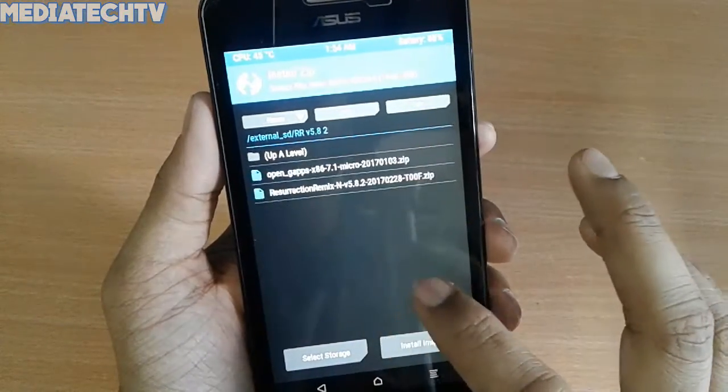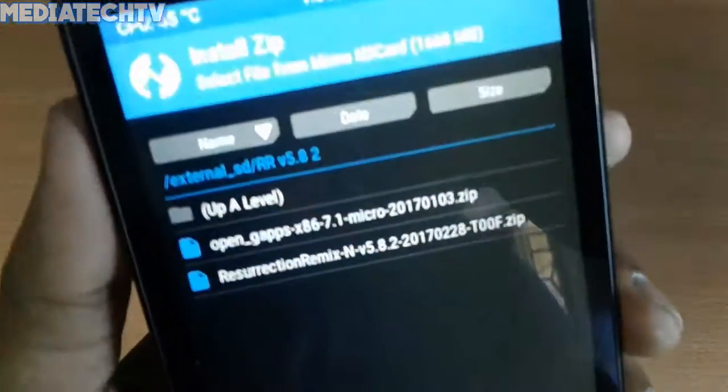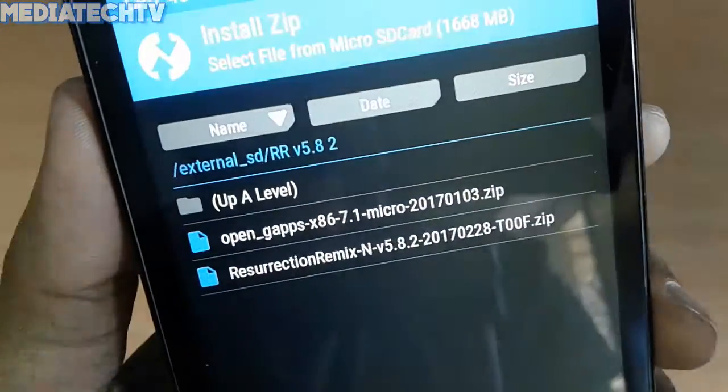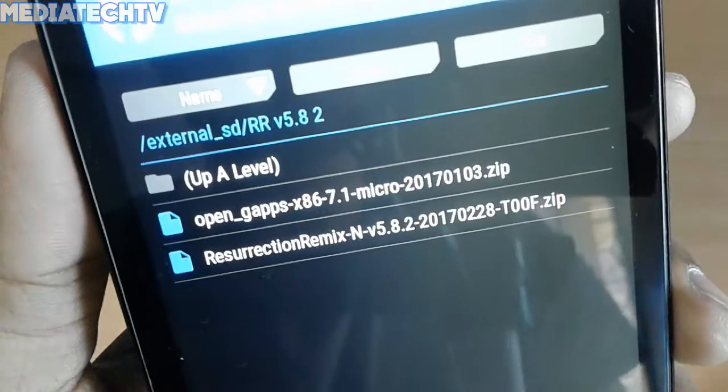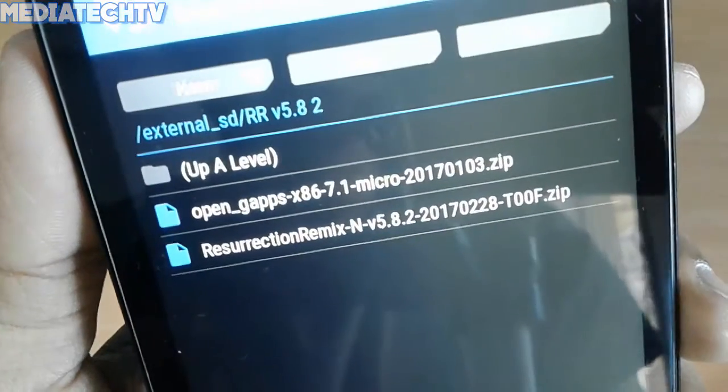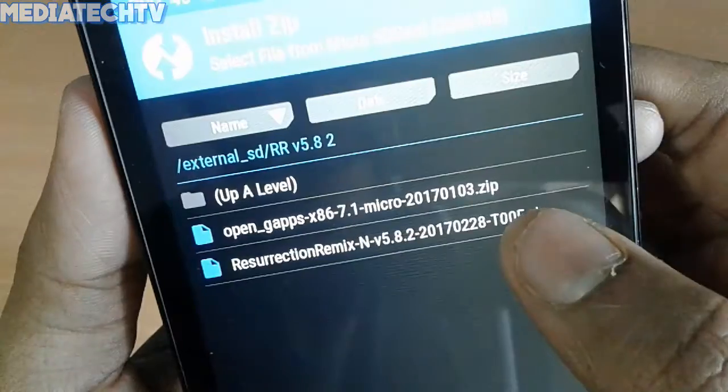So here I'm going to flash the Resurrection Remix ROM along with the OpenGApps micro version, which is a 32-bit variant. Here also you need to swipe to confirm flash, so let me just do it.